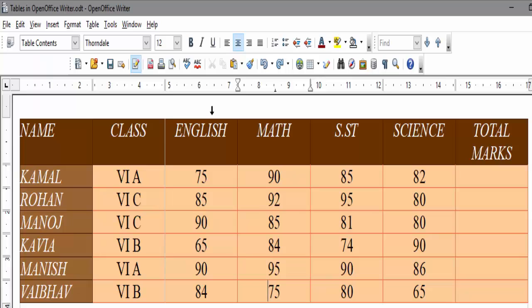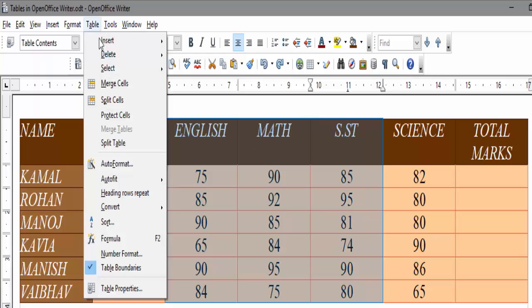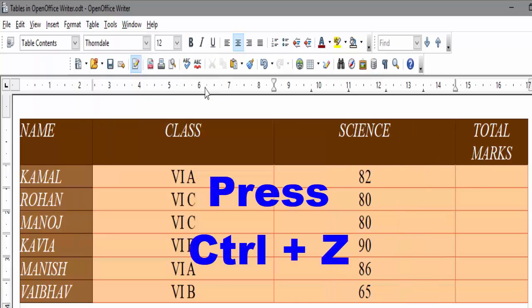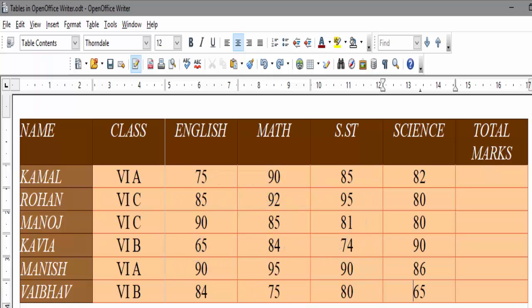You can remove multiple columns also. For example, in this case I want to remove the English, Math and SST columns, three columns. So I will select those columns like this. Then go to the Table menu, Delete option and select the Columns option. All three selected columns will be deleted. Now press the Ctrl Z button to return all the removed columns.